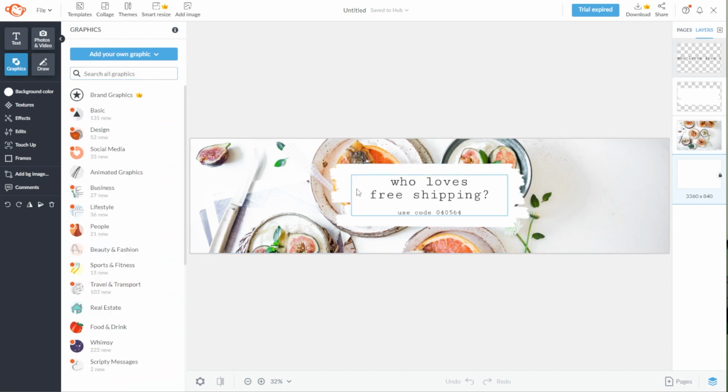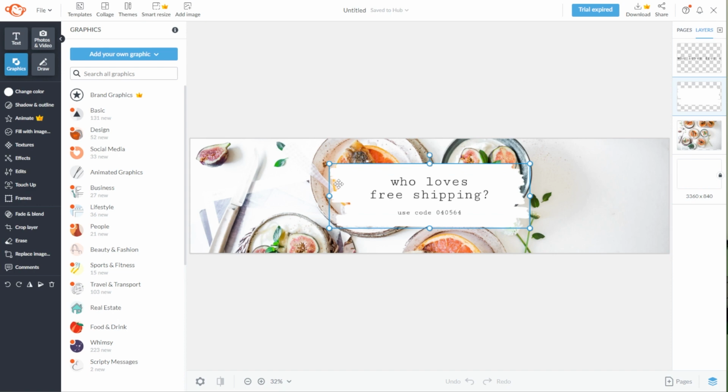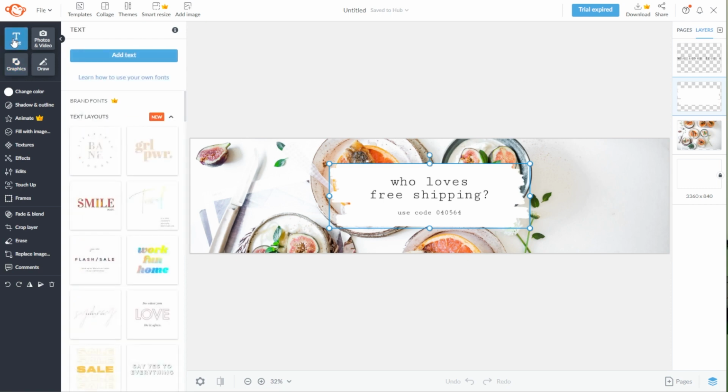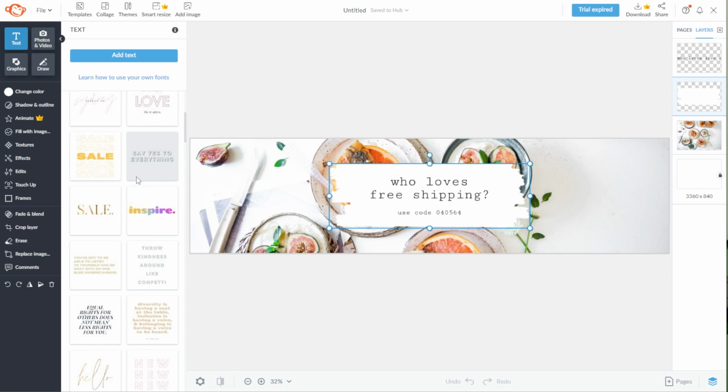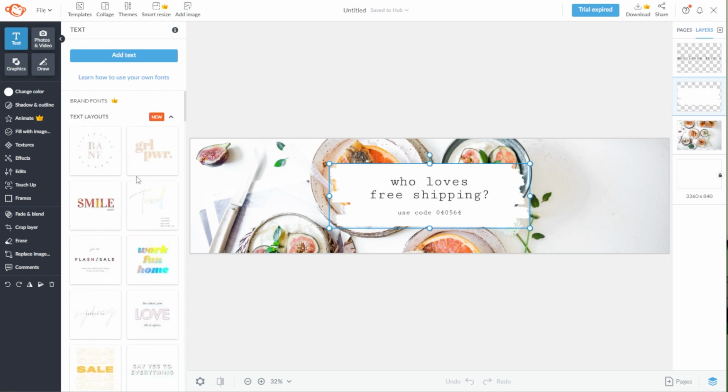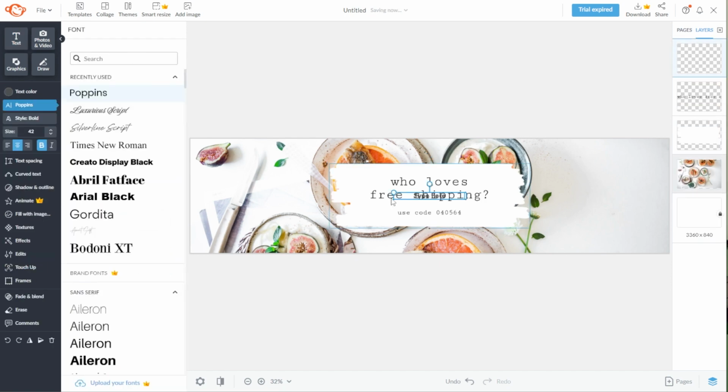To customize your graphics, simply select the graphics element that you wish to edit, and a new set of editing tools will appear on the sidebar. Now, to add text to your shop banner, simply go to the sidebar and open the Text tab. Here, you can either use PicMonkey's text presets to make designing easier for you, or you can add your own text box if you have a specific design in mind. You can change the font style, size, color, and alignment at the sidebar as well.